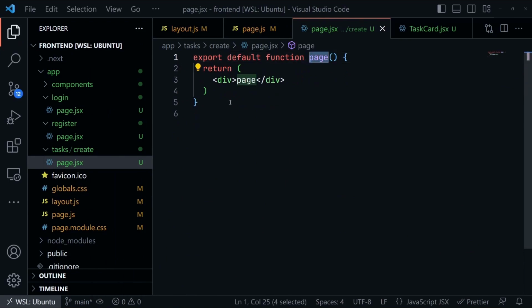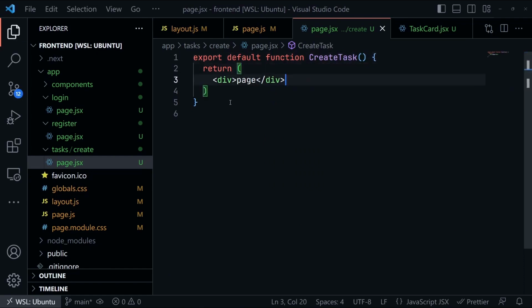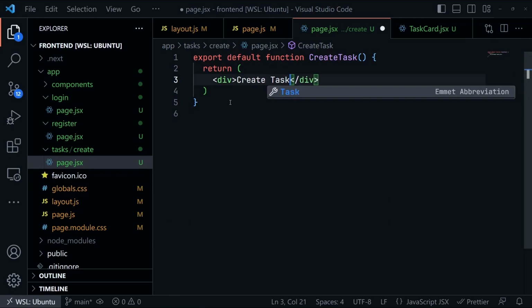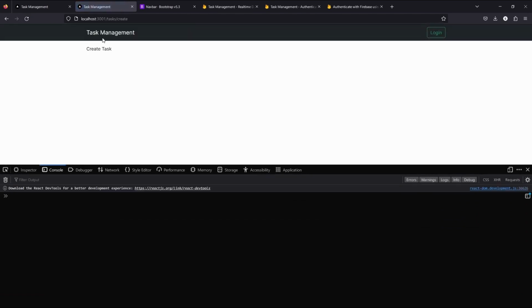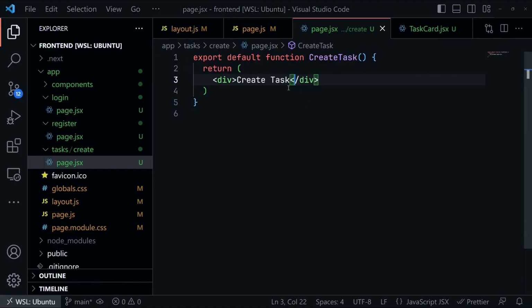Create task, and then create task. Save. Nothing is coming. I'm not sure why. Okay, we have the navbar and we have this body.